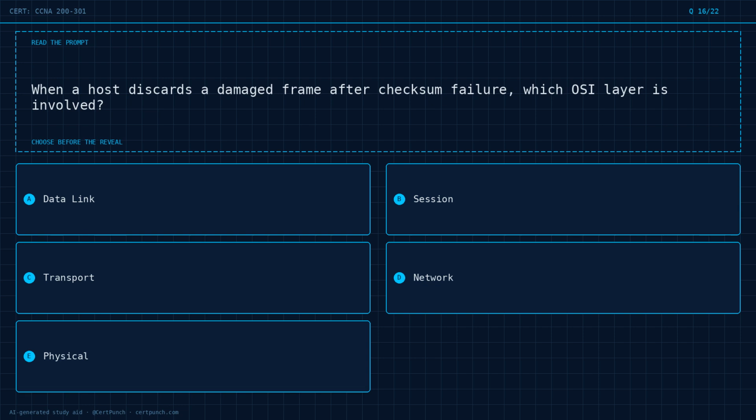Question 16 of 22. When a host discards a damaged frame after checksum failure, which OSI layer is involved? Option A, data link. Option B, session. Option C, transport. Option D, network. Option E, physical. Choose the best answer before the reveal. Commit to it now.